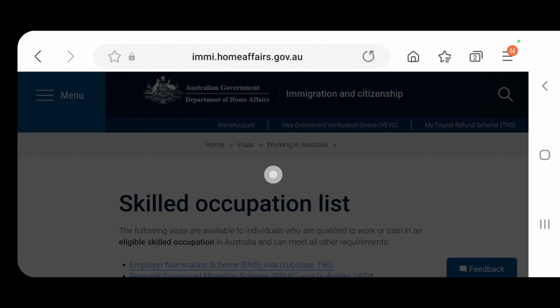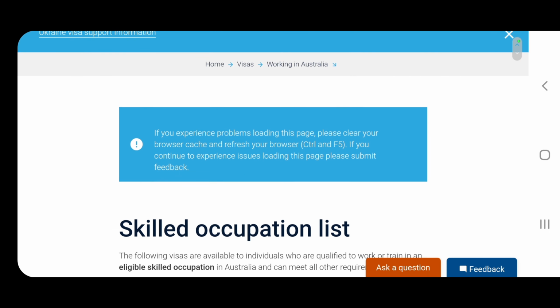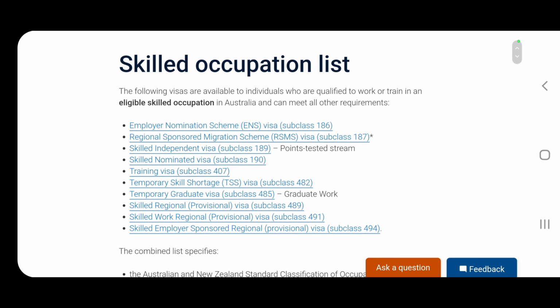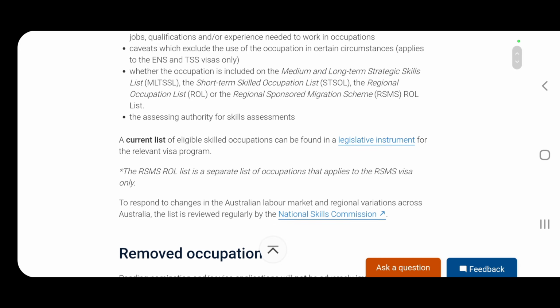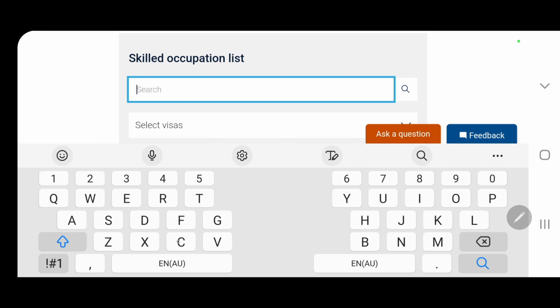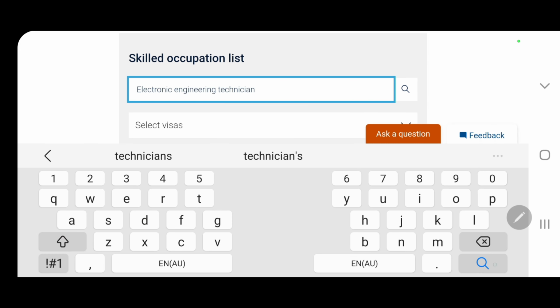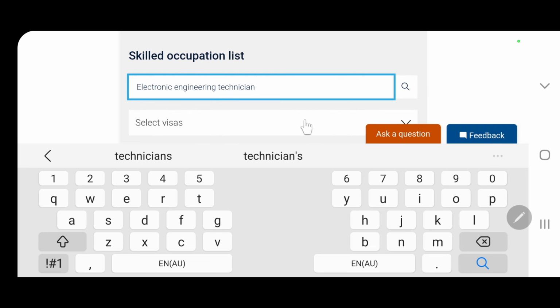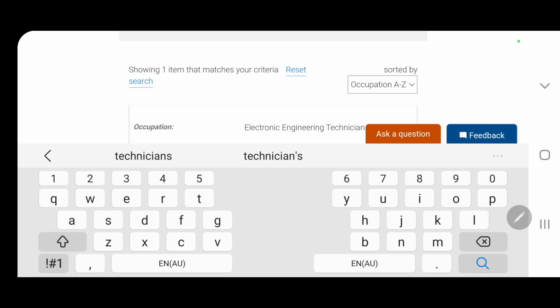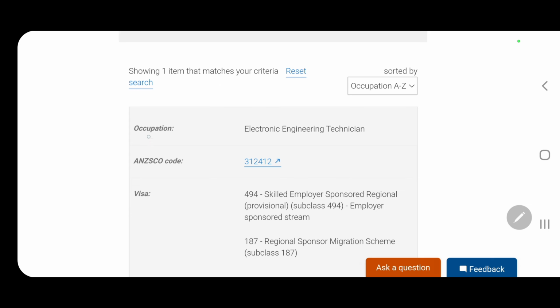And now you can see that the skills occupation list is opening in this page. You can read those, but then in here, you can search your occupation name. If you know, for example, electronics engineering technician, and then here it is, the occupation, the electronic engineering technician and the ANZSCO code 312412, so that's it.